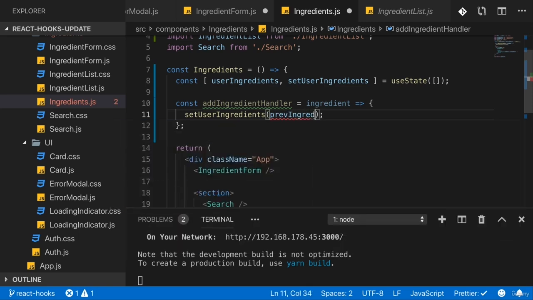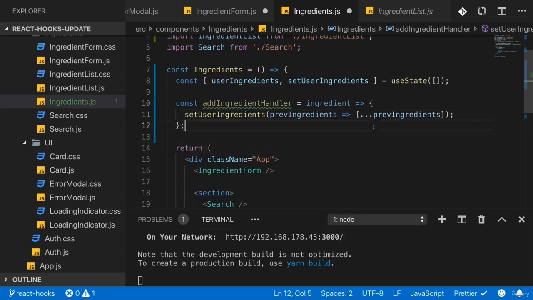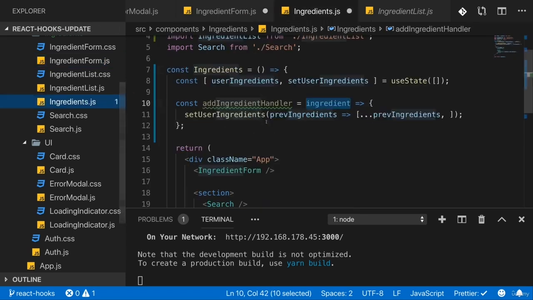So we get our previous ingredients here, our old array basically, the current state, the most recent state of this list here, and we return a new array where I use all previous ingredients. This is a spread operator taking all elements of our old array and adding them as elements to this new array, which I'm constructing with the square brackets. And then I add one new element here, and that's the ingredient we're getting. Now important, the ingredient we're getting from the ingredient form will have a title and an amount, but probably not an ID because the ID should be somehow auto-generated.